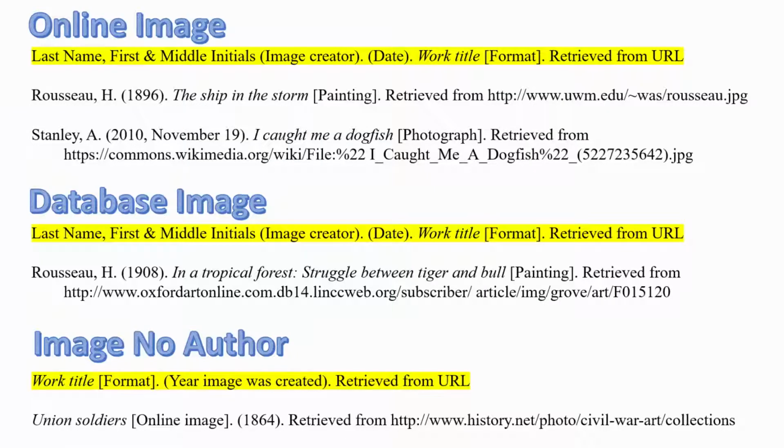Images cite in a similar manner with formats such as painting, photograph, and online image in square brackets after the title of the image.